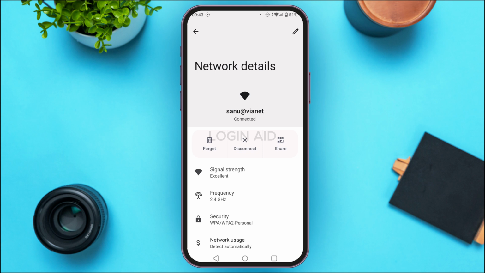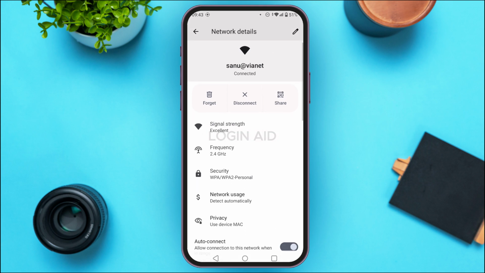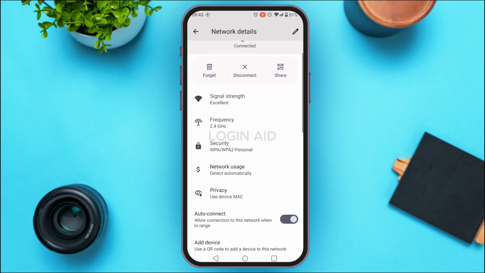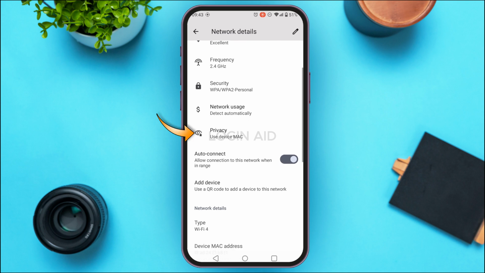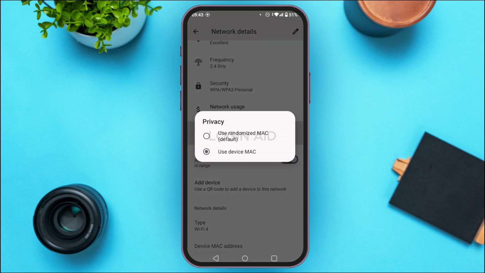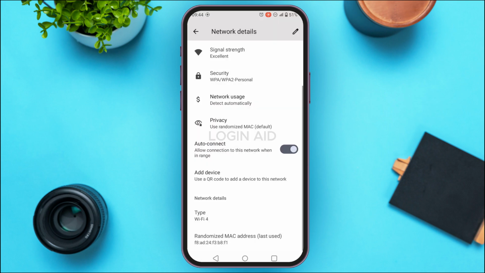Now you can see over here, you'll be led to the network details interface. You'll be able to find options like signal strength, frequency, security, etc. What you have to do is simply find the option for Privacy and tap on it. Now you can see over here, you'll be able to find two options: use randomized MAC, use device MAC. If you want to hide your device MAC, what you have to do is select the option use randomized MAC.